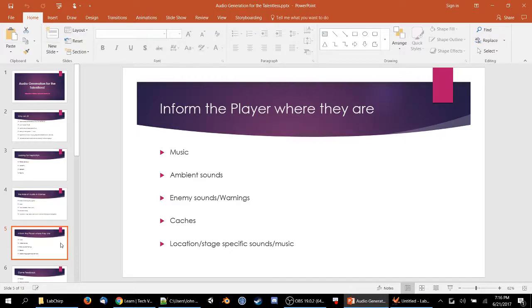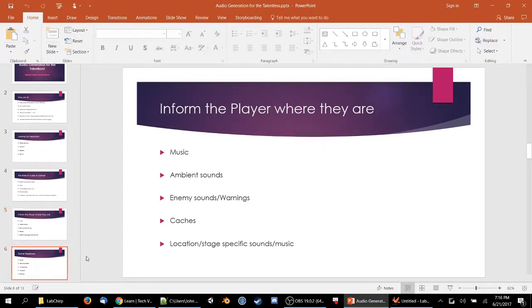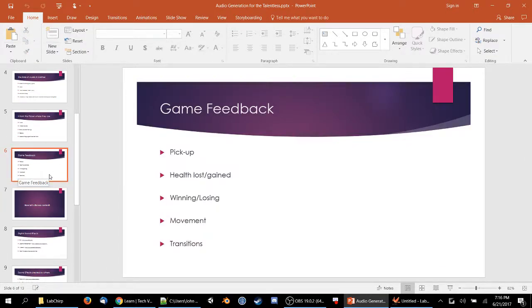Location and stage-specific sound. Telling the player, okay, now you're in a lava level, and there'll be sounds associated with that. I know this is very basic, but it's just to give you something to think about.